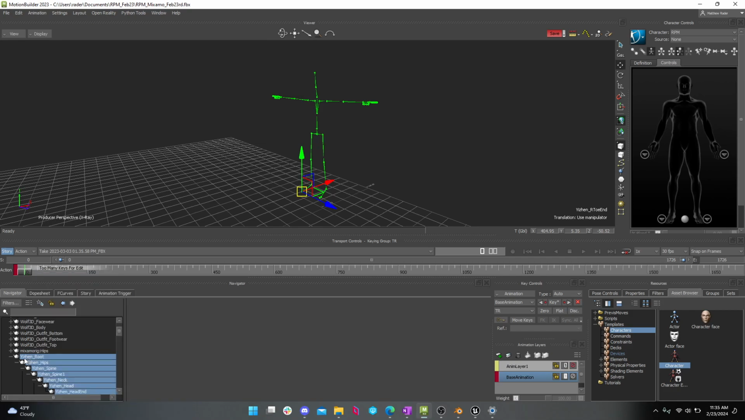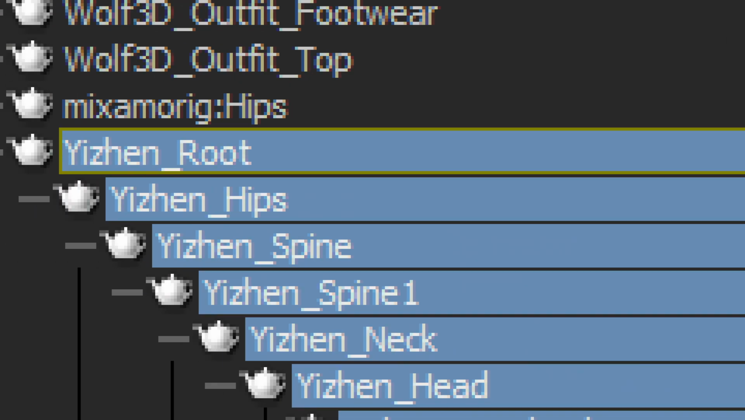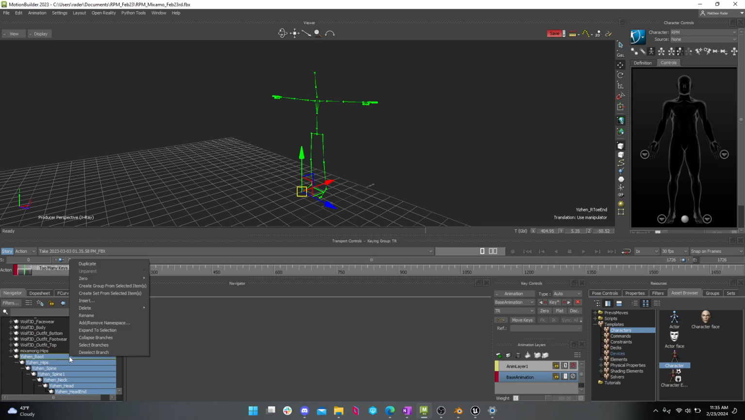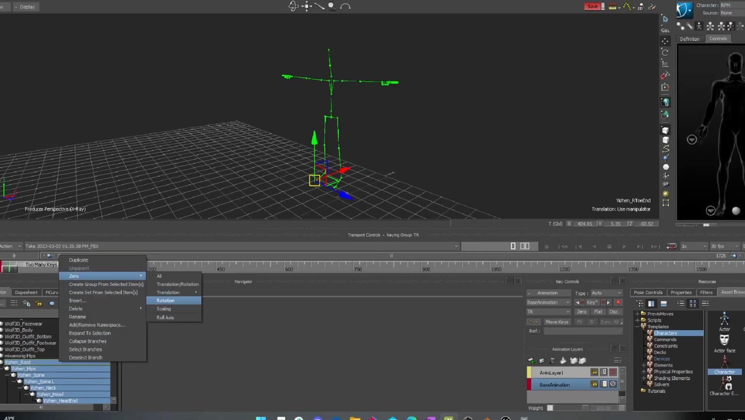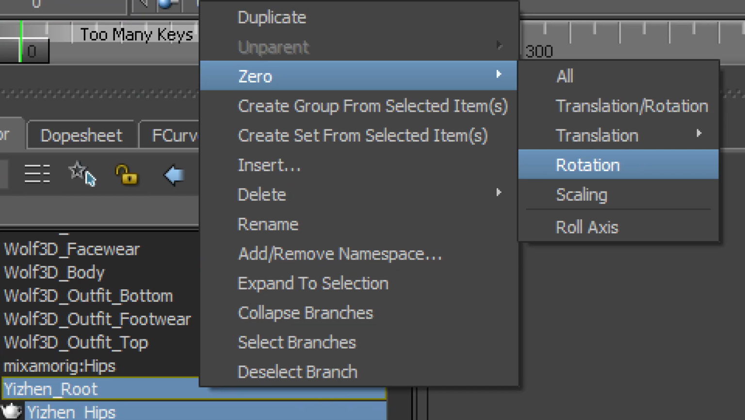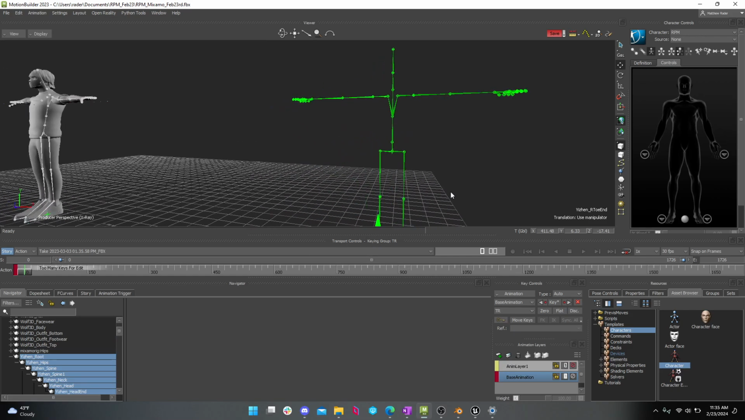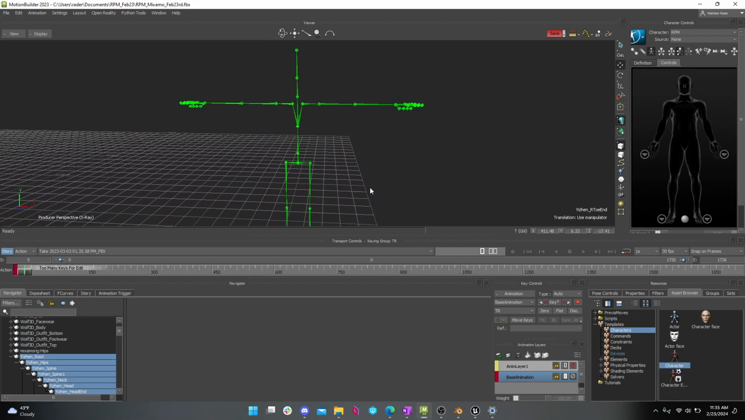Or my bad, not the timeline slider button. Right click on the root of the character that you're trying to zero out and go to zero rotation. So I right clicked on the root. I'm zeroing all the rotations of all the joints. Zero rotation. And when you do that, it should face positive Z. And also the T-pose looks a little bit more T-posed.